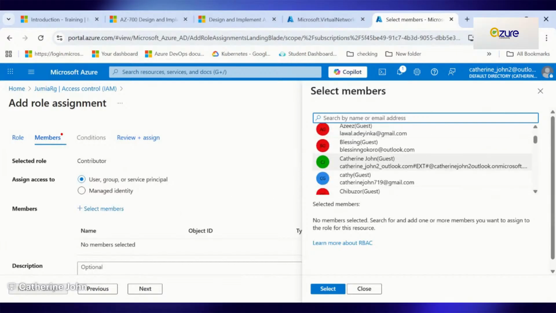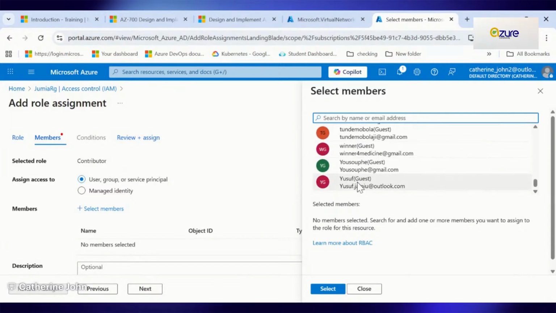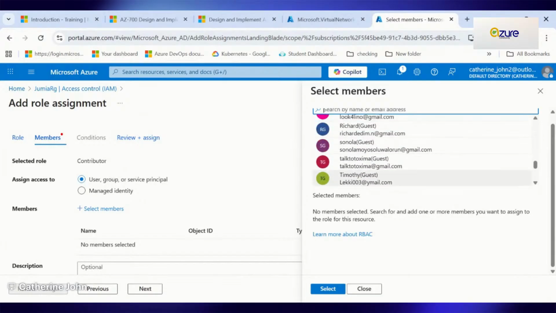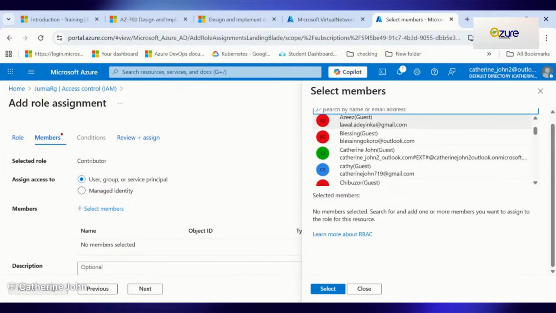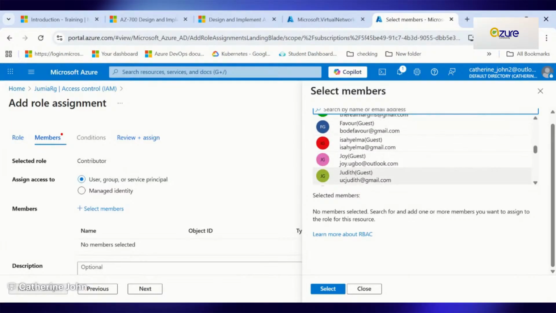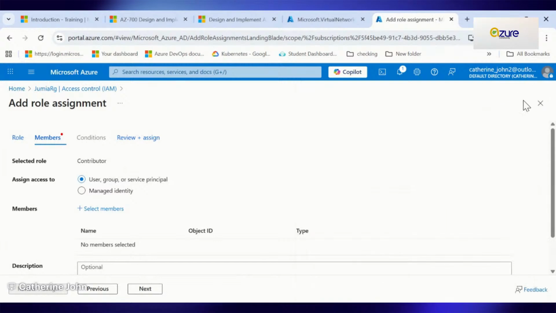These are the whole lot of people I have under my tenant. It's not here. Let me see. I didn't add it here, so I'm not supposed to see it here. Yeah, the resource group cannot be here. It shouldn't be under this thing.